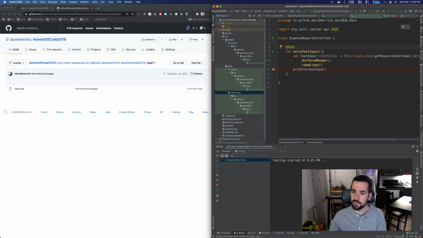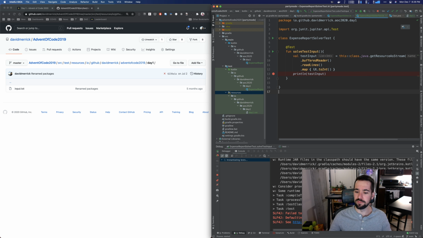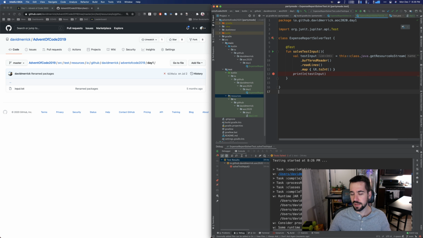And since this is reading the lines, it should just give me every item on the lines. The one thing is this is going to be a list of string, and I need to map it to an int. So I'll just have to do a map it.toInt here. And I'm going to just start that over. Here we go. So essentially right now I'm doing test-driven development. So I'm setting up my tests, and then I am going to start writing the code.